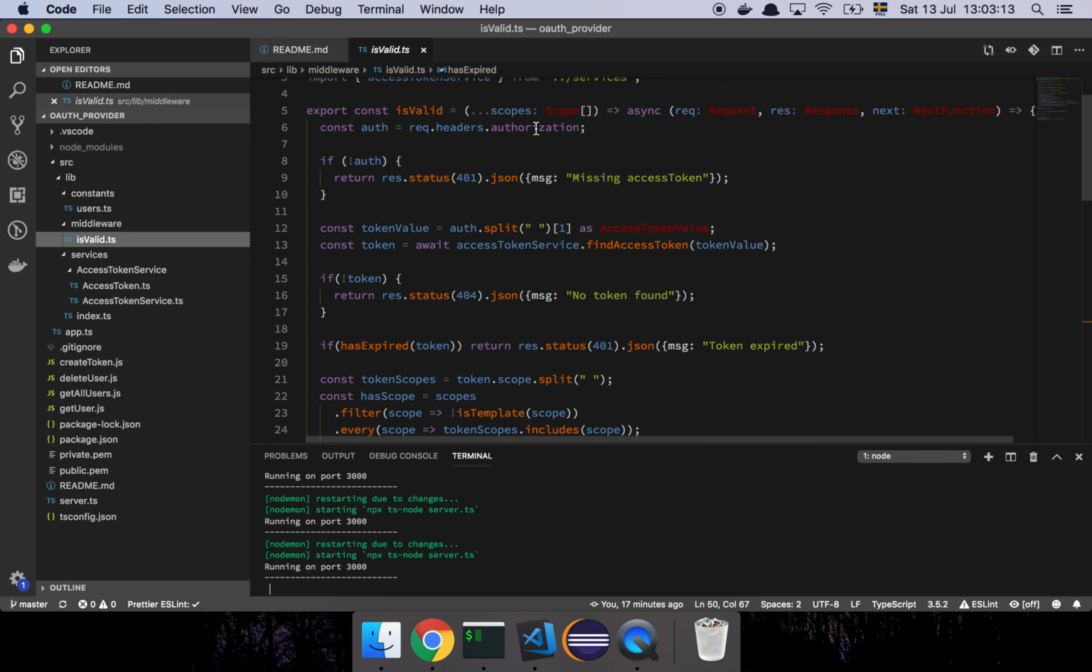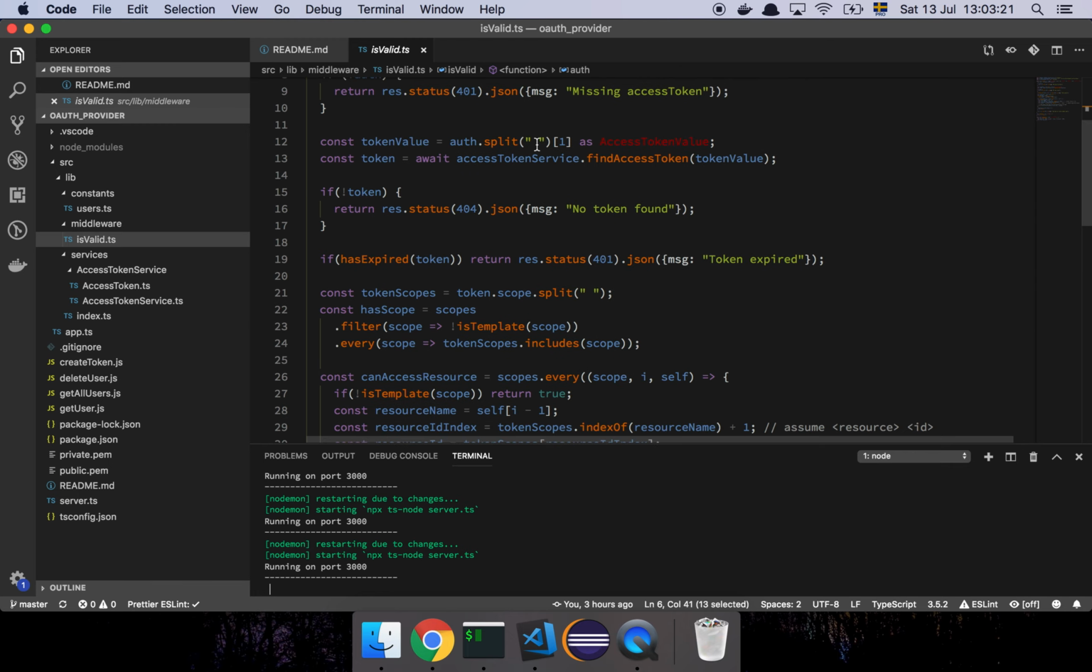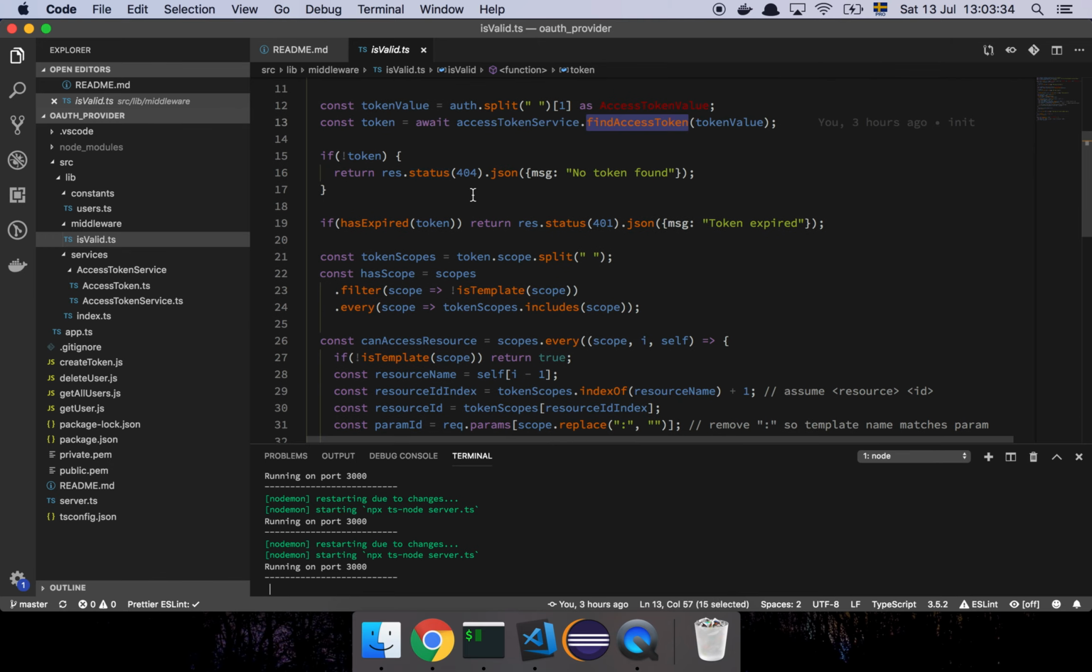What it's going to do is grab the authorization header. It's going to check if there is none. If so, we're just going to return a 401 saying that, hey, there is none. Then we're going to split on the space, because the first element is going to be the word bearer and the second element is going to be the actual token value. And then we go and do a lookup on this token. If there is no token, we say 404, we didn't find one.